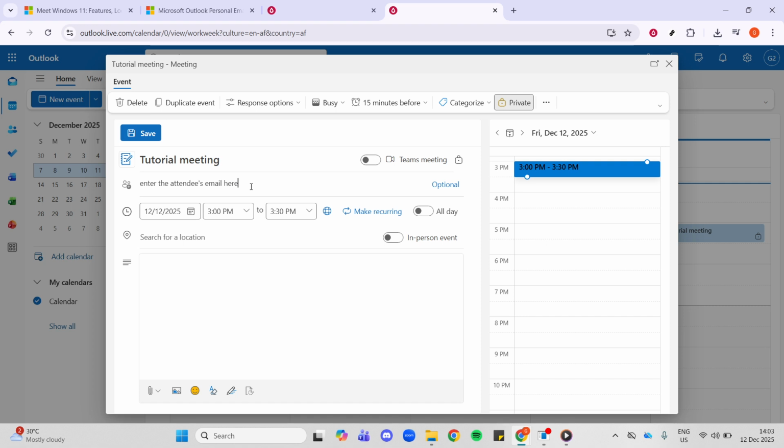As soon as you add at least one new address, you'll notice the Save button changes to Send. That's because Outlook needs to send an updated invitation. When you're comfortable with your changes, click Send to notify the new attendee and update existing participants.